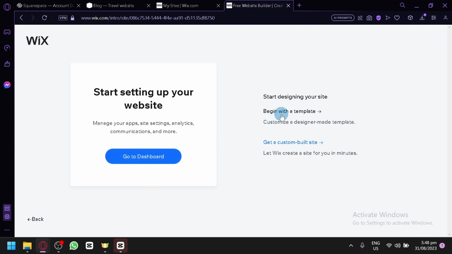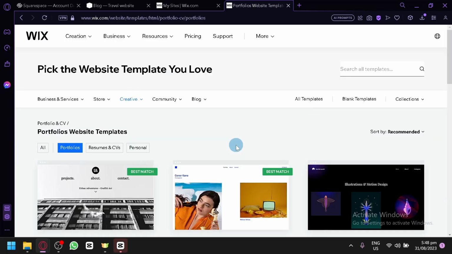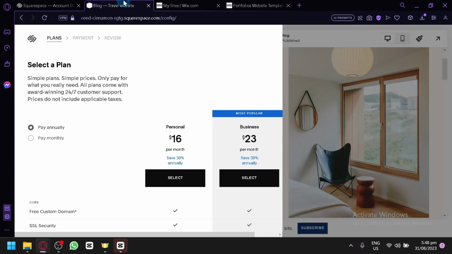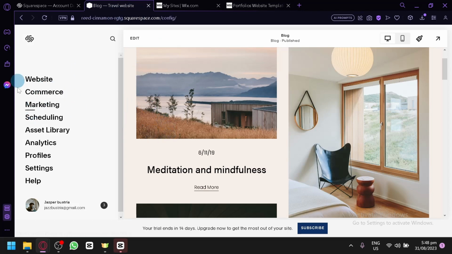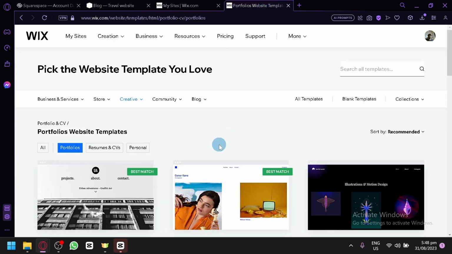But let's begin with a template. Also, that is one of my observations and one of my preferences. I prefer to have all the technical stuff edited on another page rather than having it all in one go. Like what happens here, everything is over here, so it's a bit hard to focus on one thing. But anyway, let's continue with Wix.